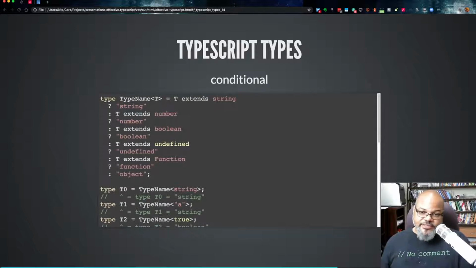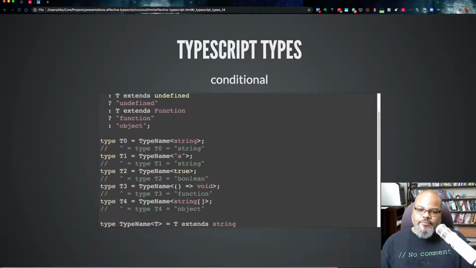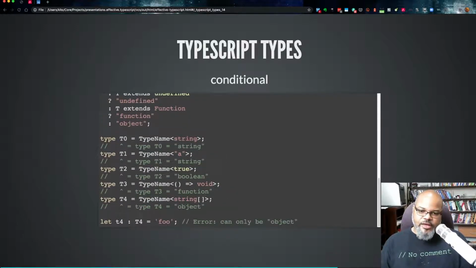There's also conditional types, where you can essentially take a type name and then conditionally return another type, which is kind of a powerful thing. And I think down here I've got an example. Because we have this type T4, and it takes the type name of a string, it has to be an object. So if I try to assign it to something else, I'll get an error.